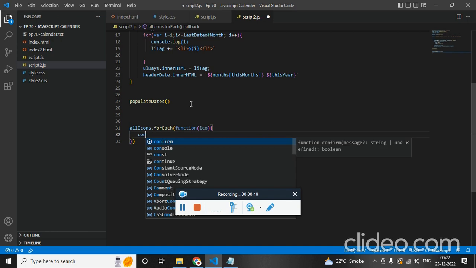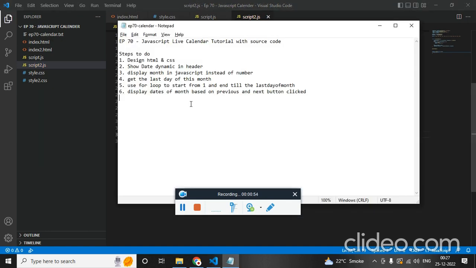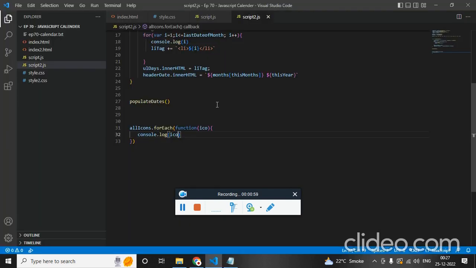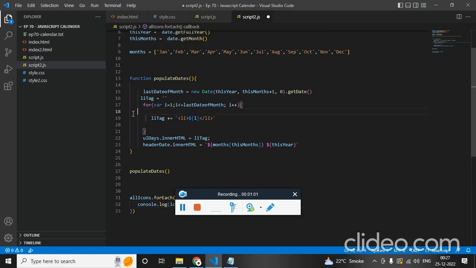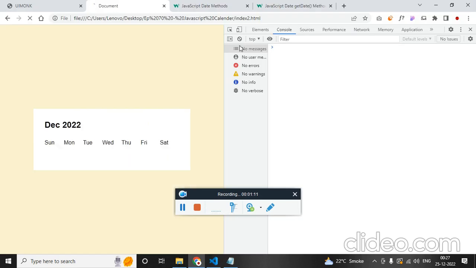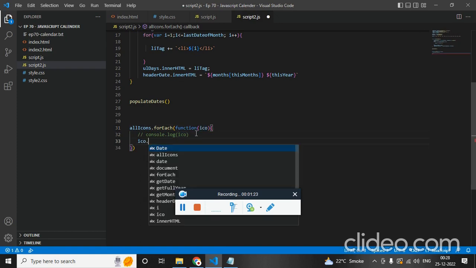Now if you want, you can check console.log, refresh this. Let me remove this console, it's taking so much space. So it's a class, so we have two icons. Cool. So we need to add an event listener, which is click.